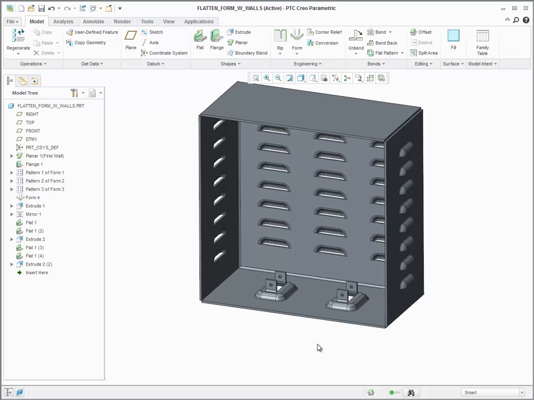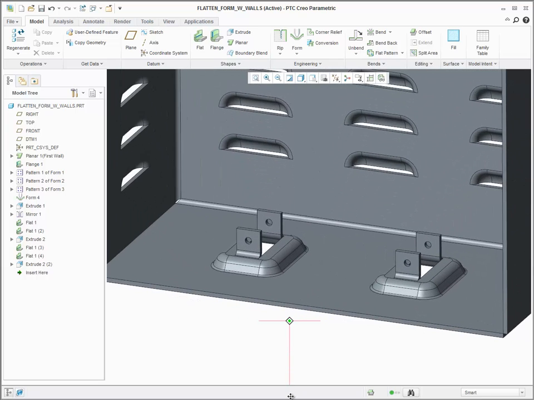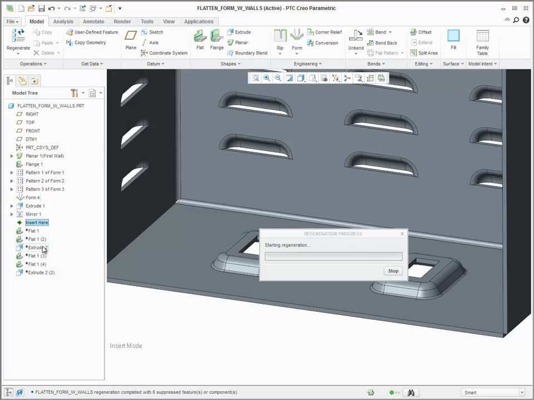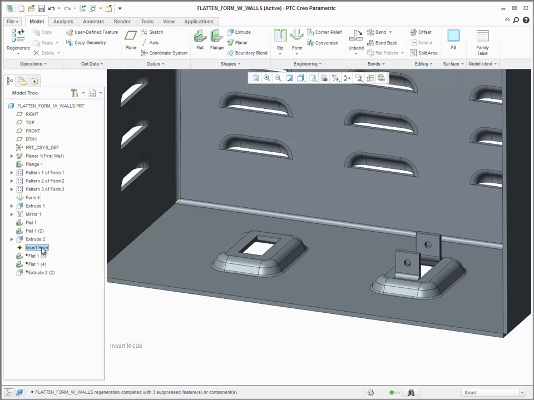The Flatten Form tool and the Flat Pattern tool have been enhanced in Creo 3.0 to accommodate additional wall geometry that has been added to the form geometry. This model contains many form features. A couple of these forms have had some of the geometry cut away, and additional walls have been added to the forms.